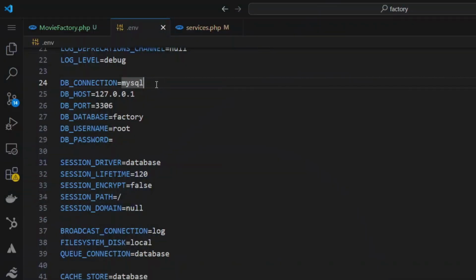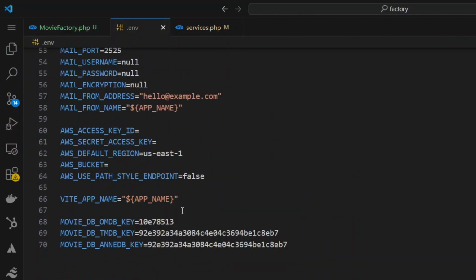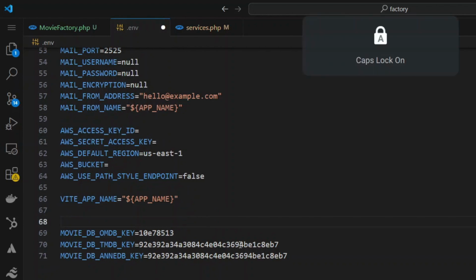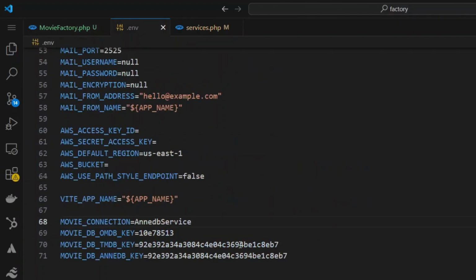So in my env file, there's a DB connection. I can specify which type of database I want to connect to just by changing the value here. Let's try to do the same thing for our movie class. I'm going to scroll down and over here, let's create movie. I'm going to copy this and paste it there.